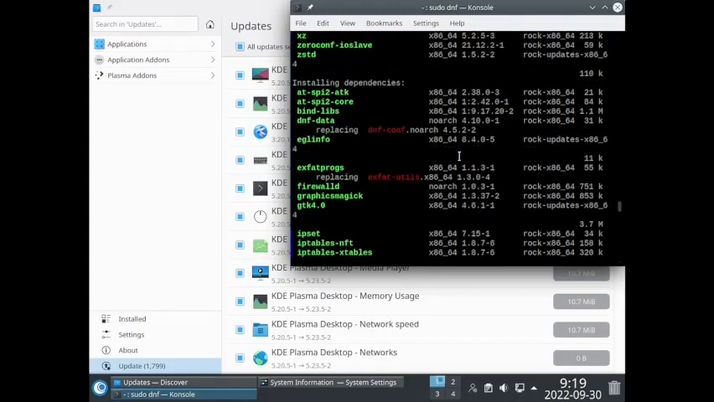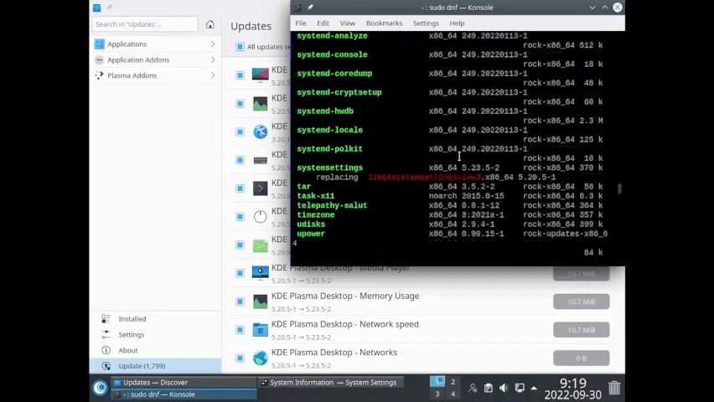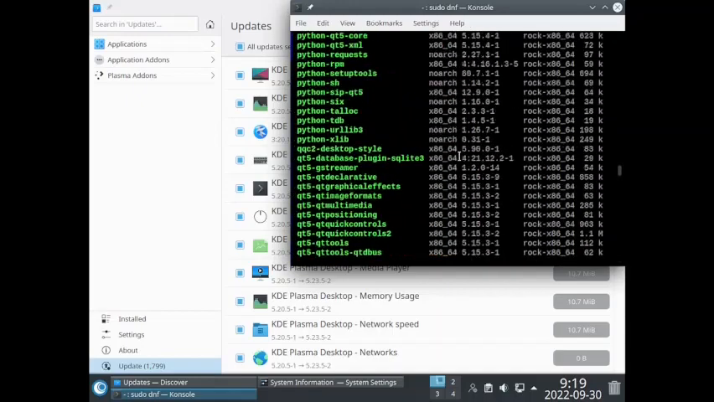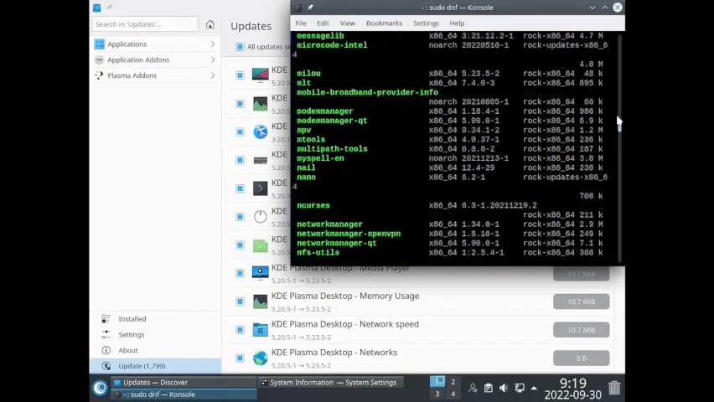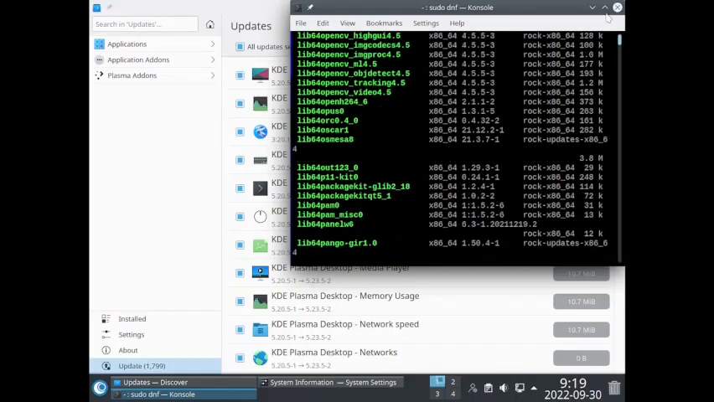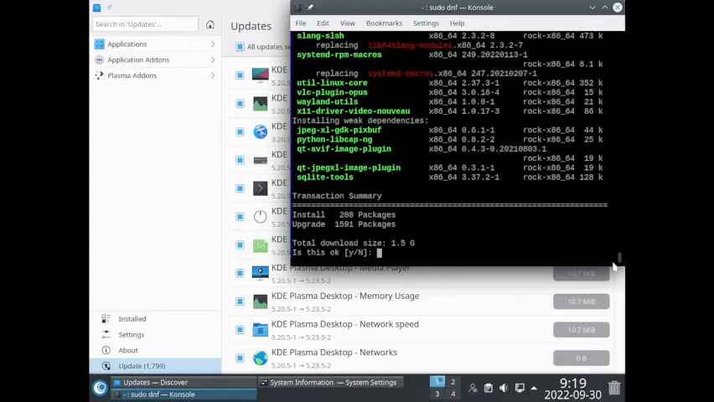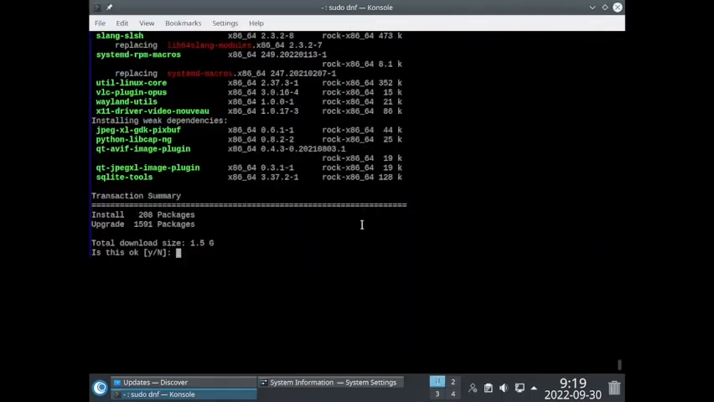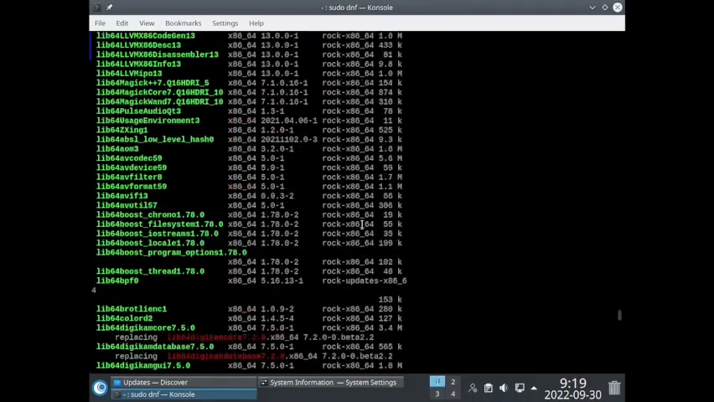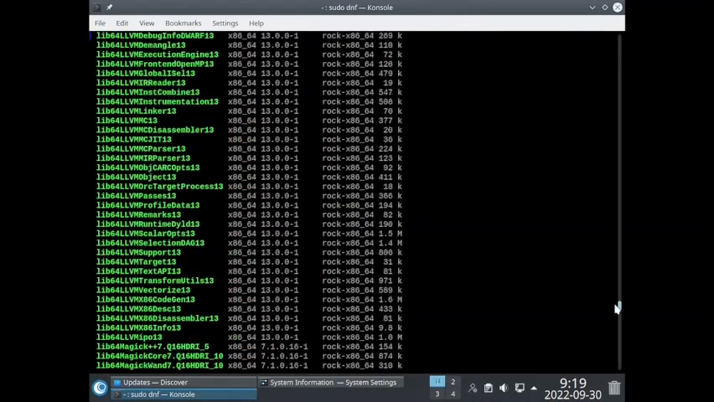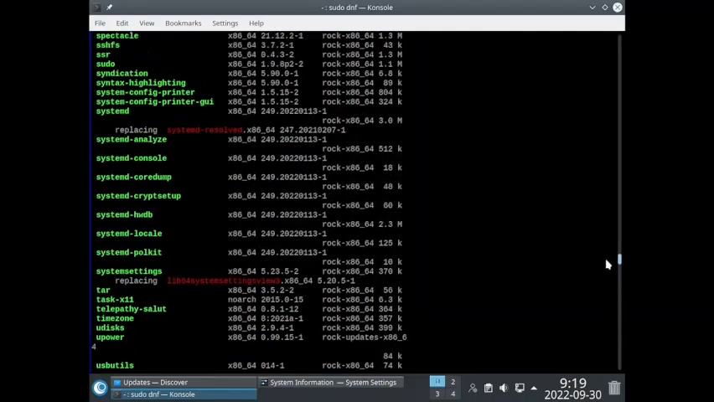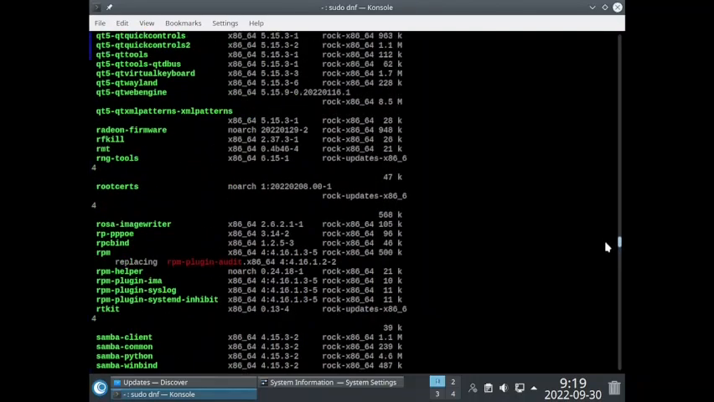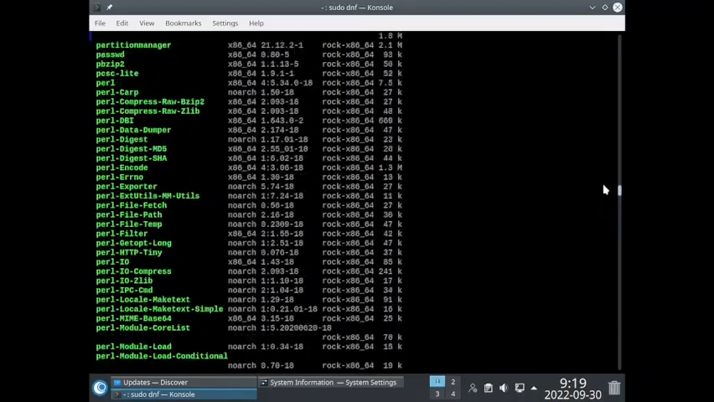This many updates are there. You can see here. Systemd, printer, all the updates are there. So you have to just, let me maximize it. So these are the library updates. Lib is all libraries. Then the systemd updates are there. Samba is there.